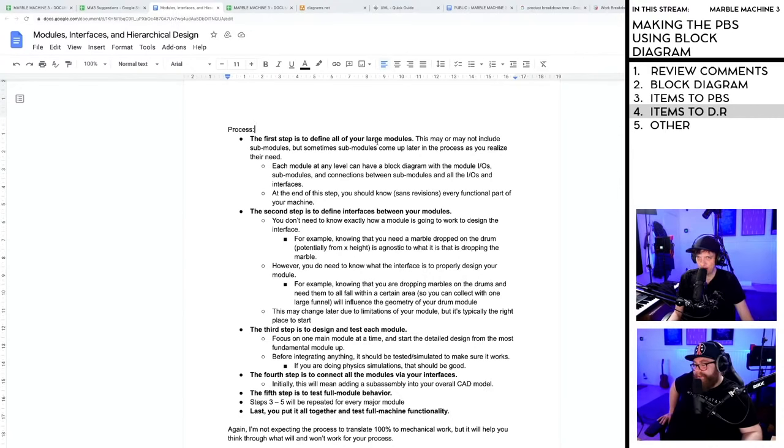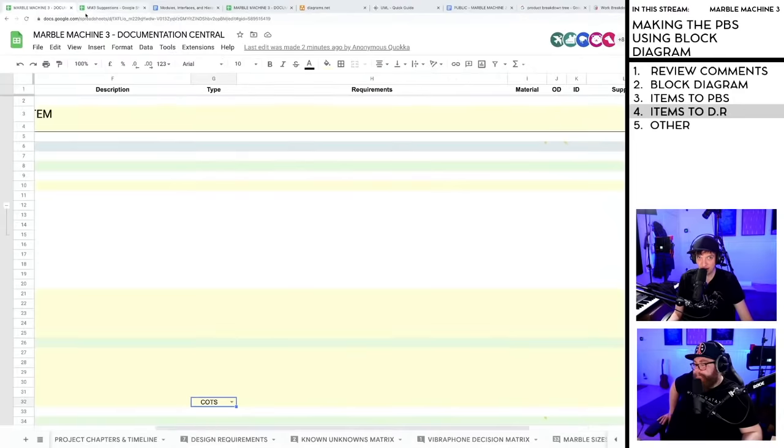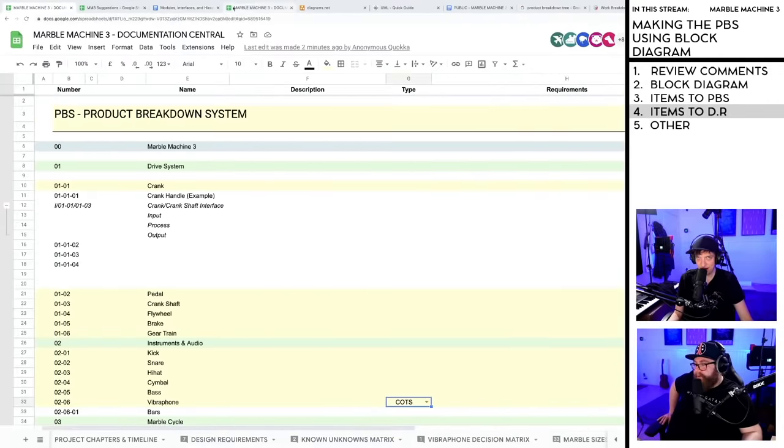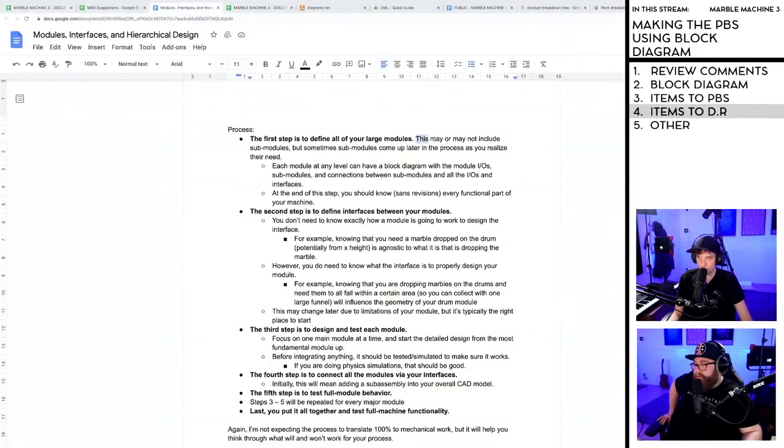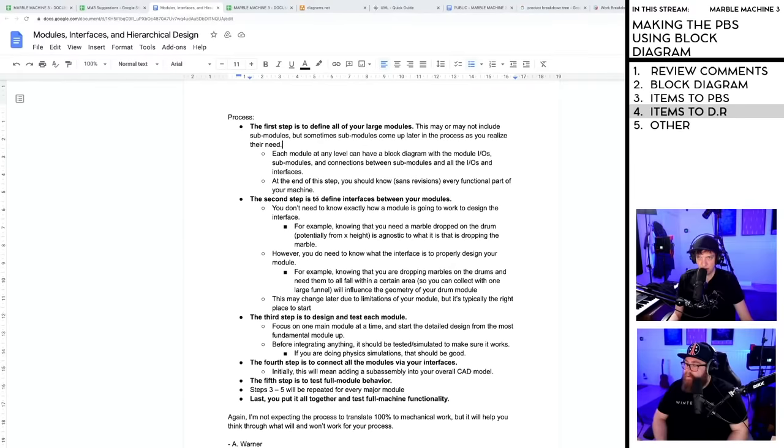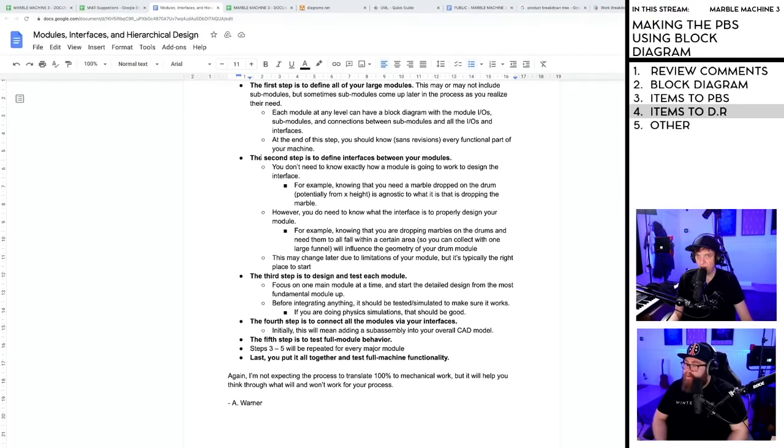The first step is to define all of your large modules. This is what we are doing right here. This may or may not include sub-modules, but sometimes sub-modules come up later in the process as you realize their need. Each module at any level can have a block diagram with a module in and out, sub-modules and connections between sub-modules and all the in and out and interfaces. At the end of this step, you should know, sans revisions, every functional part of your machine. Wow, this is kind of awesome. This is very applicable to my process.